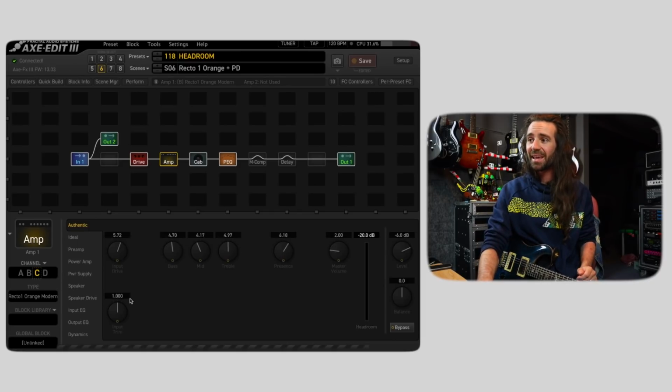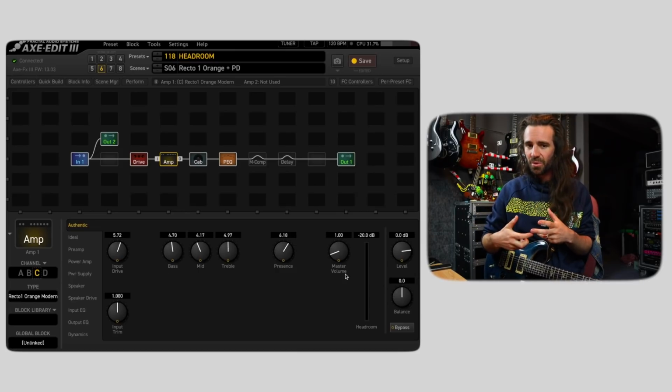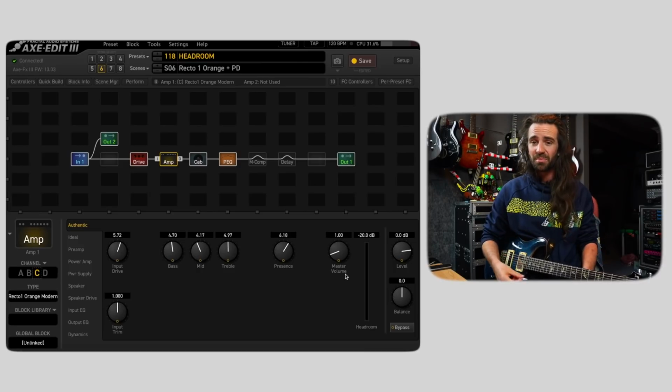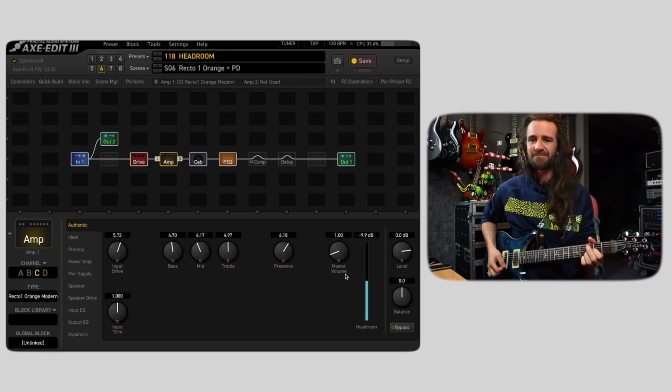If I go to channel C here, exactly the same settings, except I have turned the master volume on the amp down one. You'll notice the headroom is a lot lower, and the character of the distortion, I don't know, to me it kind of sounds a little bit more just straight up like a preamp or a distortion pedal. It is just a little bit bright and harsh.